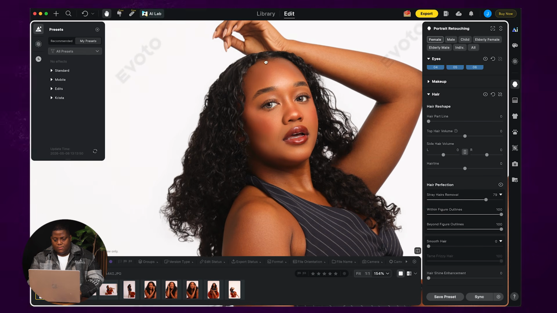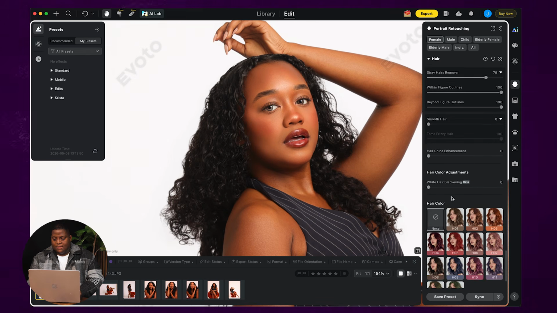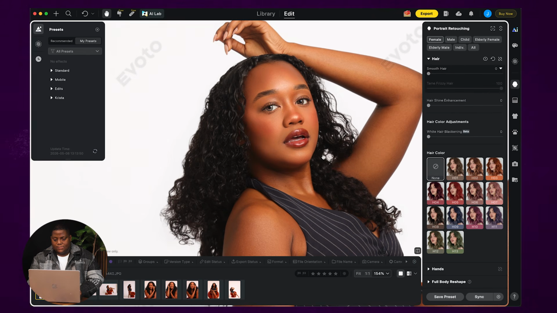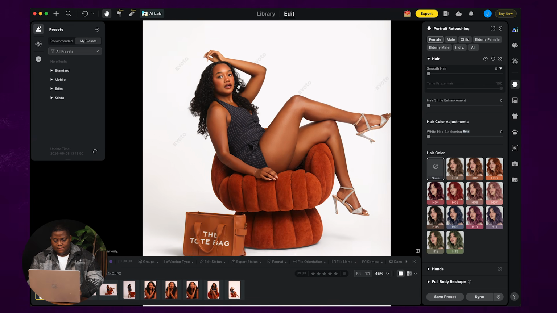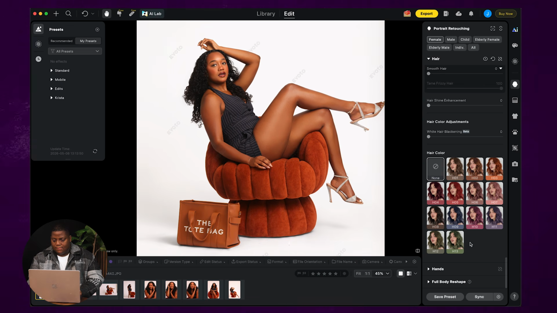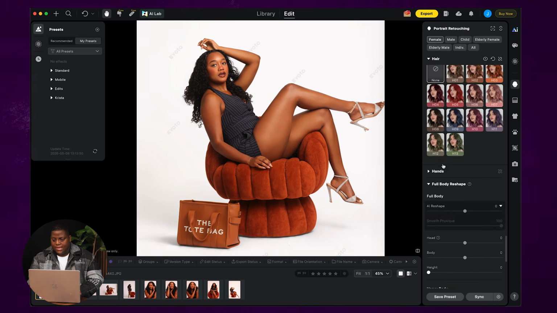And then also when people are working with wigs and different type of hair, you can also up the hair part line. So by upping this, you'll just burn the hair part a little bit so that it's a little darker around the top of her edge. So if they have a wig, it makes it look a little bit more realistic. With her, she's got good natural hair, so she's fine. Love it.